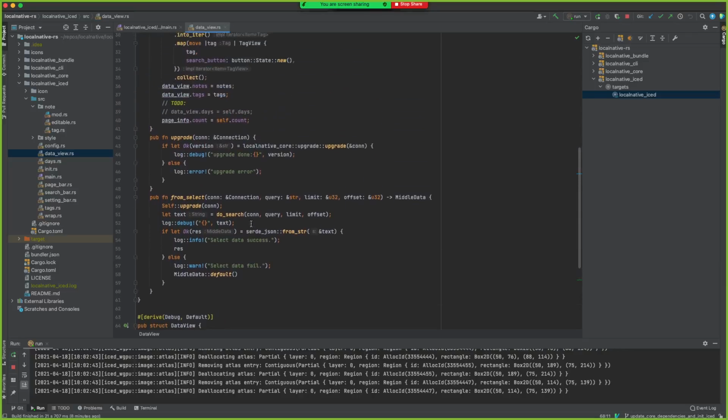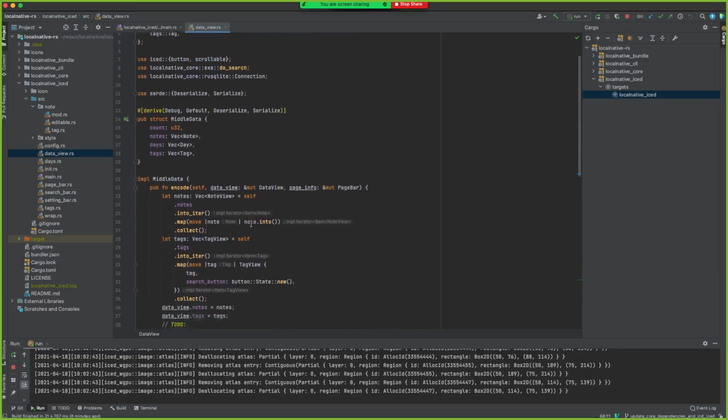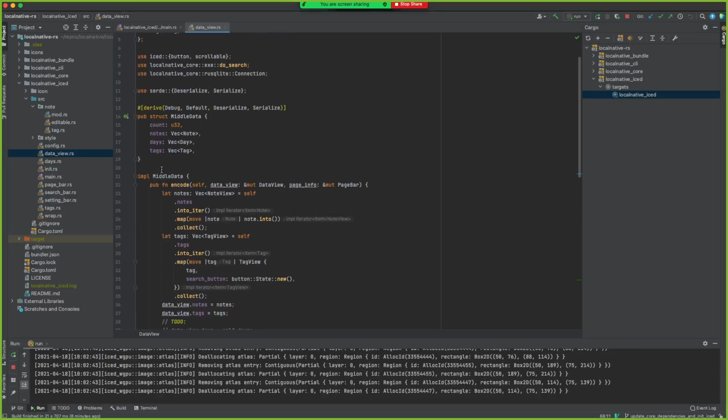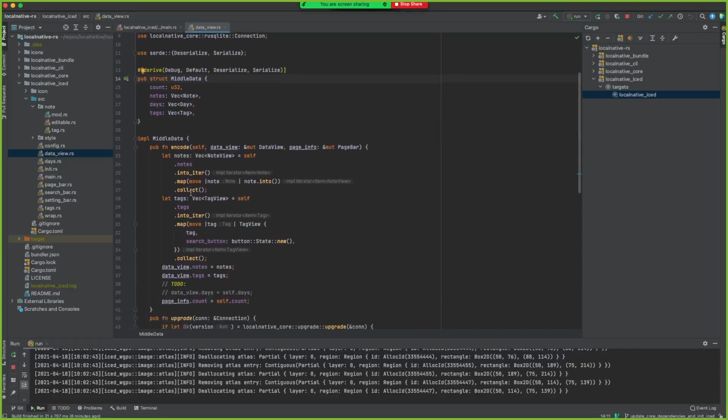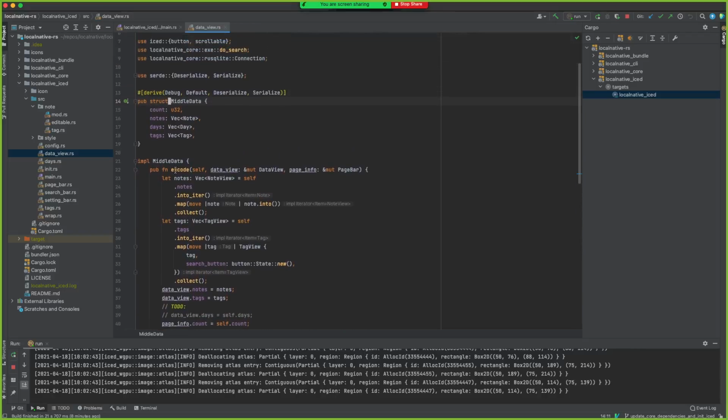We take a look at this data view. It has a middle data structure, which we call middle data. It's a structure for doing encoding, so we can guess this is the corresponding data structure for actually doing the serialization. When we say serialization, we mean the translation from a different format to a format which the language understands.